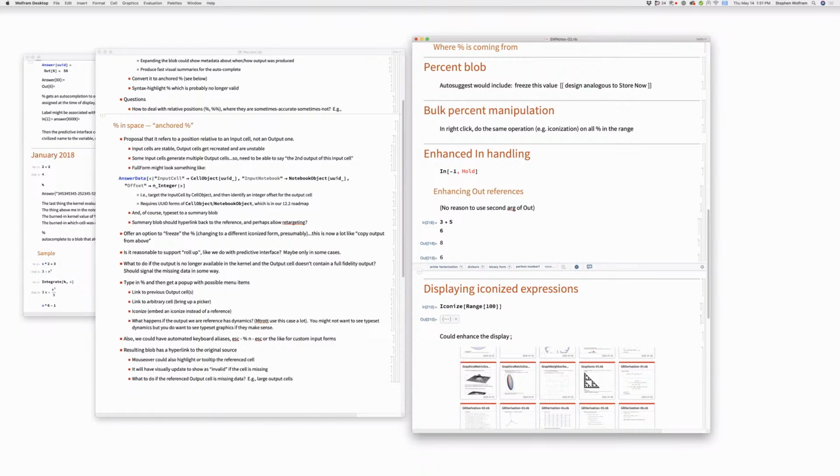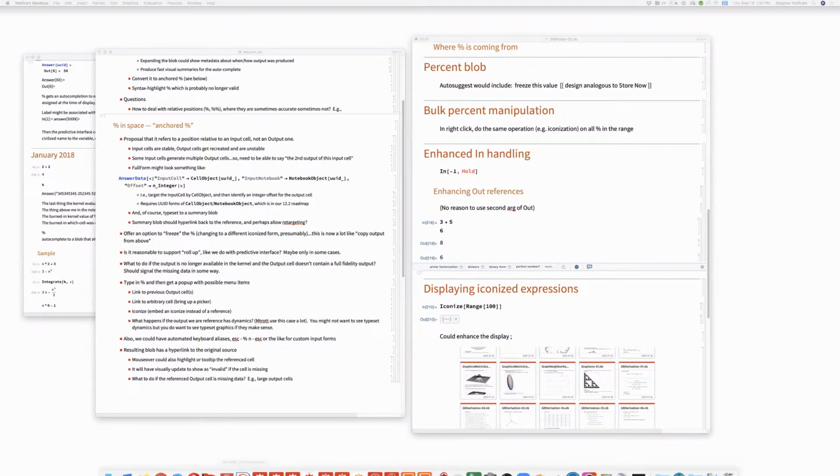Okay, so the comment from the live stream yesterday: we talked about these customizable themes for evaluation and display. And why can't the suggestions bar be part of that? That's a reasonable idea. That is a reasonable idea.